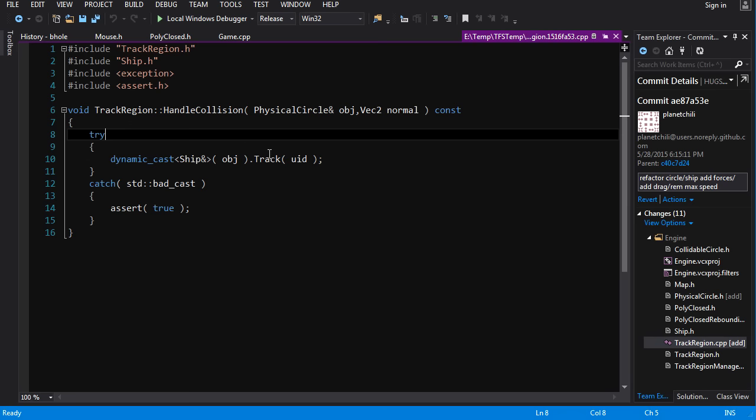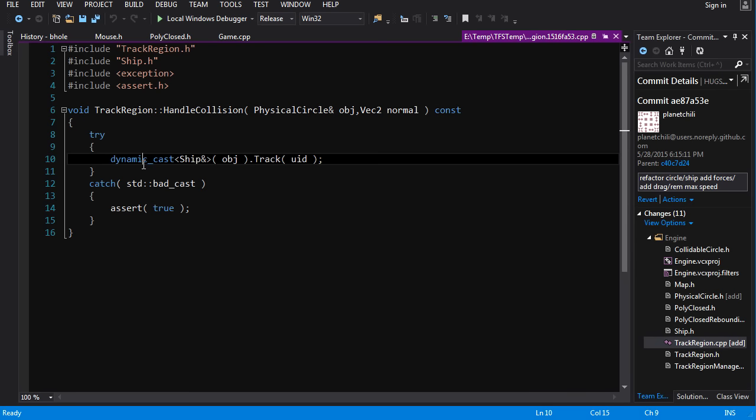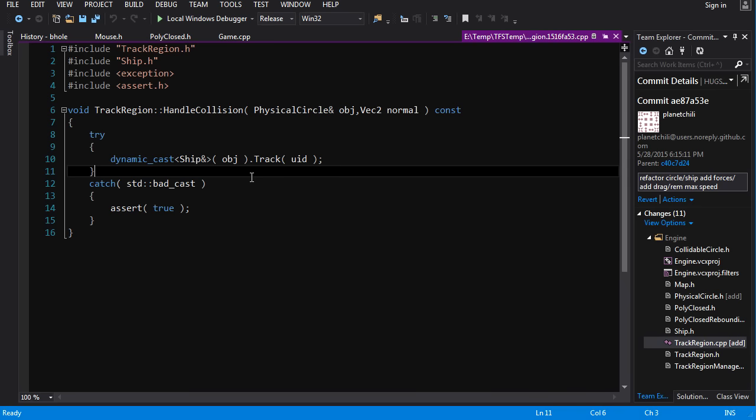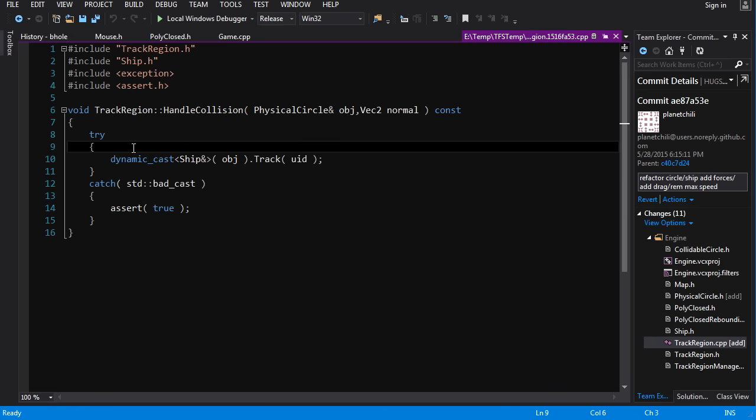Now, the way that the system is going to work is we're going to have all the ships in their own vector, right? They're not going to be mixed up with other physical circles. So we're only going to be testing ships against the track region. So this should always work, because we're never going to be testing anything other than ships. But that being said, we should still write this code just in case we do something stupid. So just in case we make some mistake and end up testing, you know, missiles against the track regions, it'll let us know, at least if we're in debug mode. That is that. So, try catch.